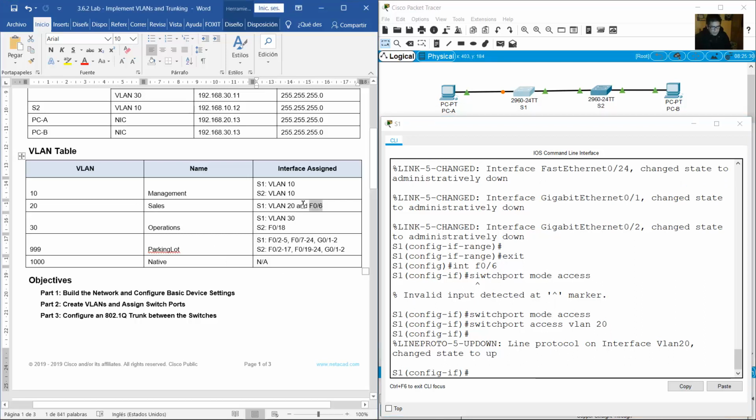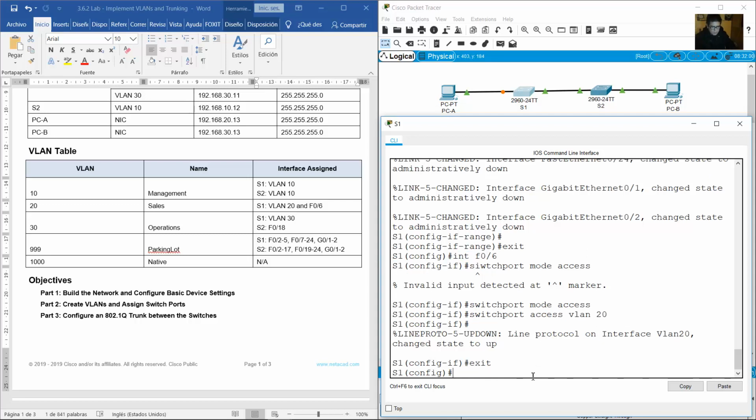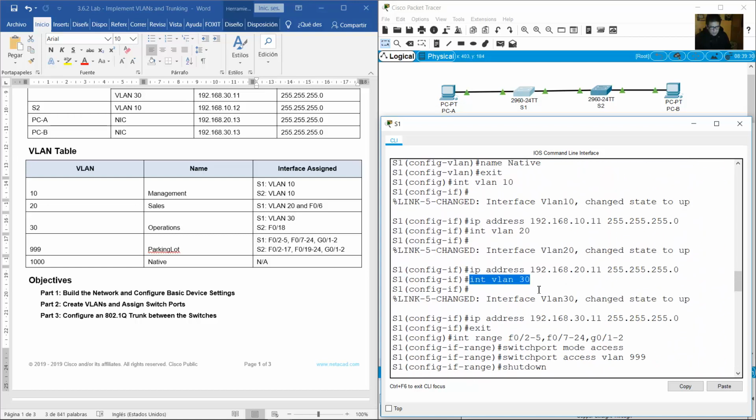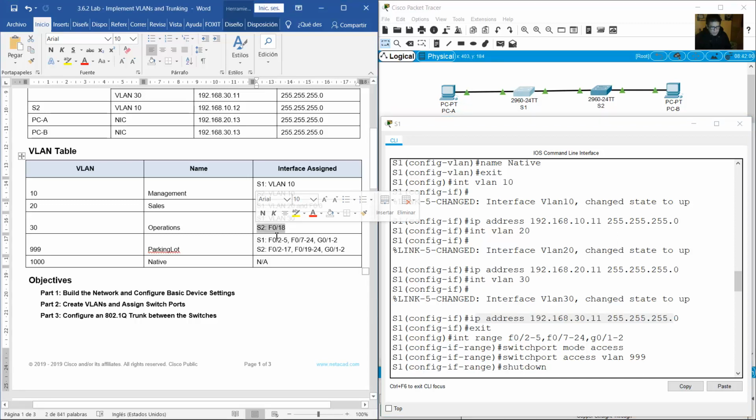Okay, VLAN 20, FastEthernet 6 on S1. Exit. VLAN 30 on S1 is already assigned when you configure interface VLAN 30 with an IP address, but on S2 for FastEthernet 18, go to S2.